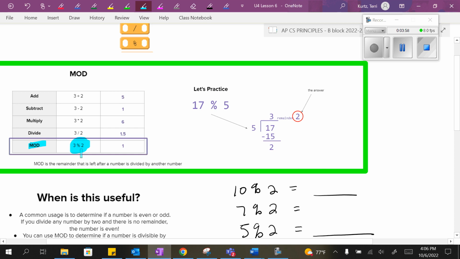So you want to think of how many times does 2 go into 3? 2 goes into 3 one time, right? And it has a remainder of 1. So when you were to do 3 mod 2, the answer would be 1. For instance, if you did 17 mod 5, how many times does 5 go into 17? It goes in 3 times, which gives you 15, and has a remainder of 2.